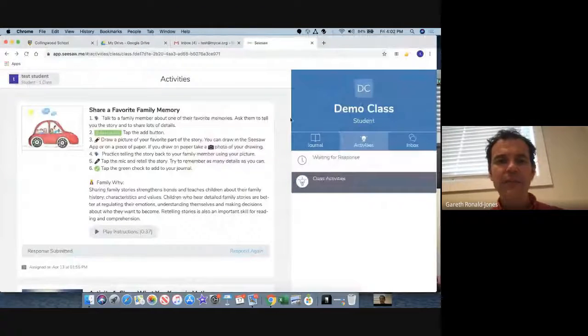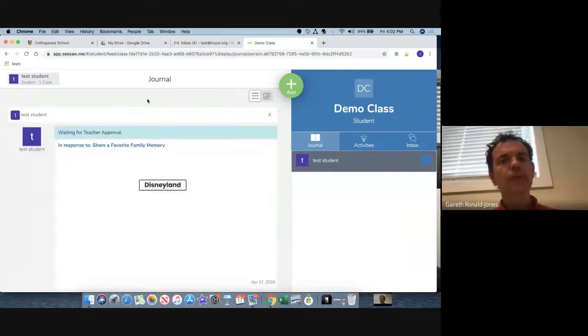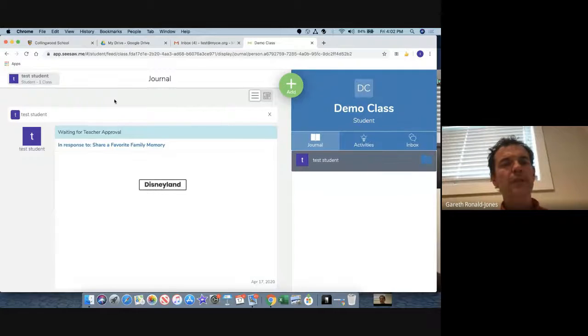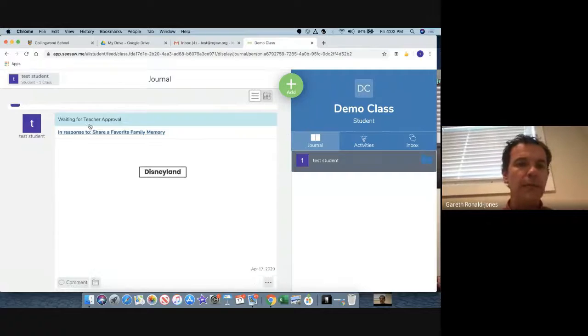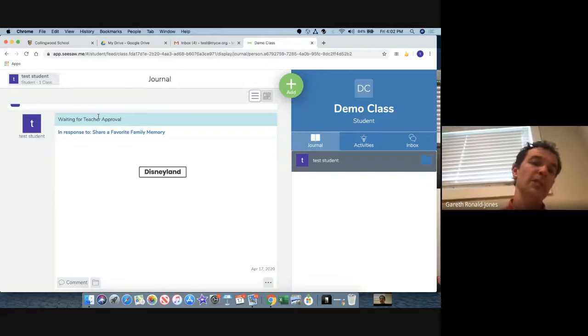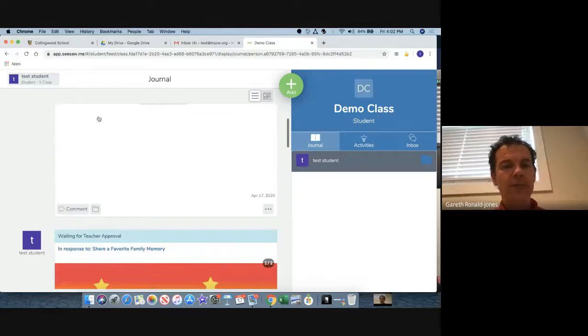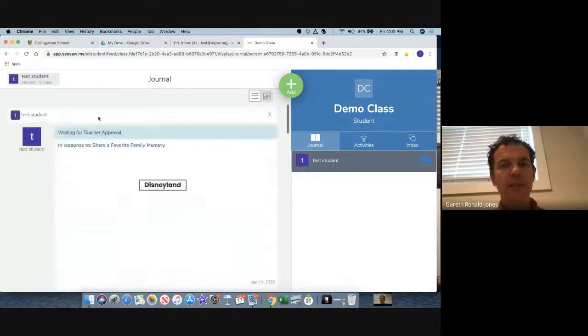So this was the activities page. So what you'll see, right, is if we bounce over to the journal section, we'll see the posts that are waiting to be approved. And so you can see this is waiting to approve. And when it's approved, that'll change to approved and the response will be there. And you can see I've done this a few times this week. So that's why there are so many entries there.